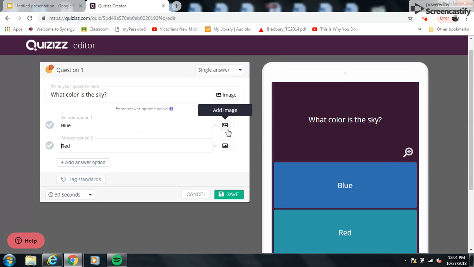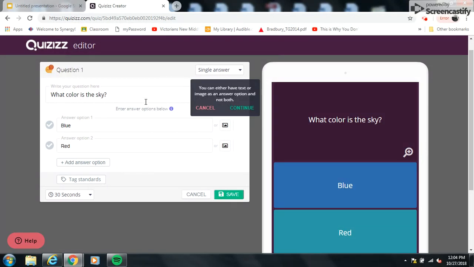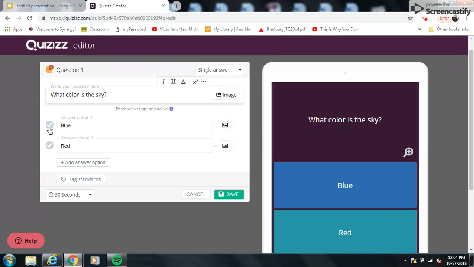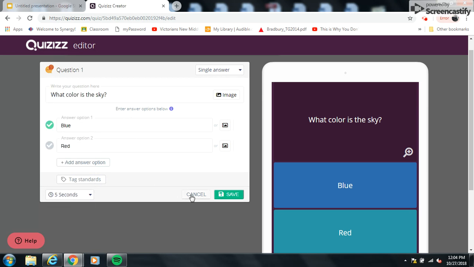If I want to add images to this, I can. You just click on this. Oh, sorry about that. Image up here is what I meant to do. Images for the entire picture. So we want to mark what the right answer is, just like we do in Kahoot. So all right, there's our right answer. There's our question. We can decide how long students need to take on this. I don't think they need any more than 5 seconds to determine what color the sky is.